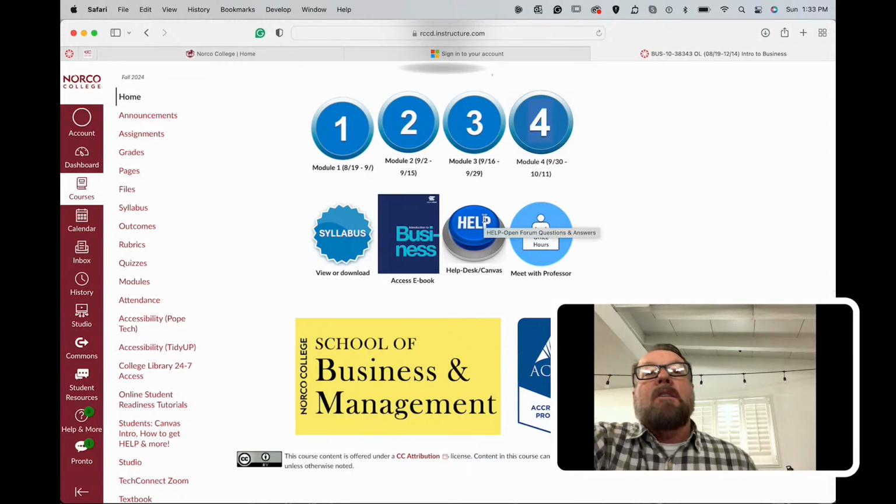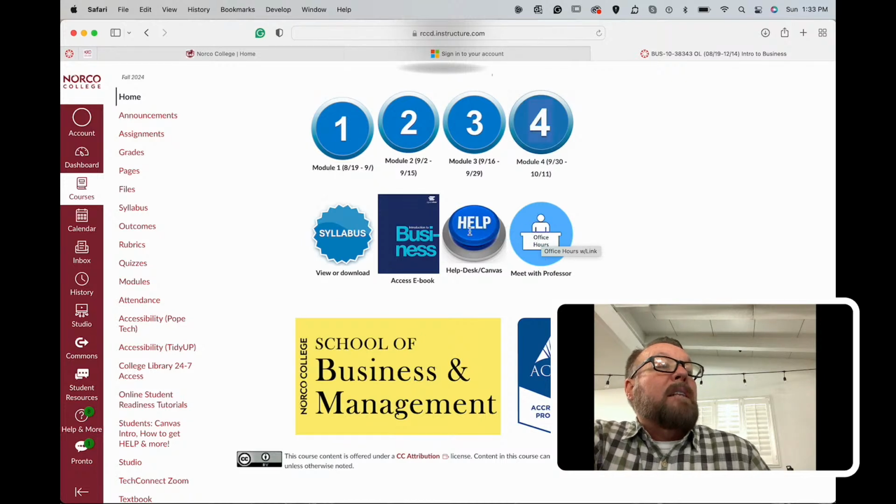There's a help button that has all the contact information for myself, all the contact information for the help desk if you have any technical problems with your computer, or Canvas if you have any issues. There's also Canvas's email address and phone number, so you can get a hold of them. And that's the help button, so if you ever need any help, just select that, and all the resources available to you are there.